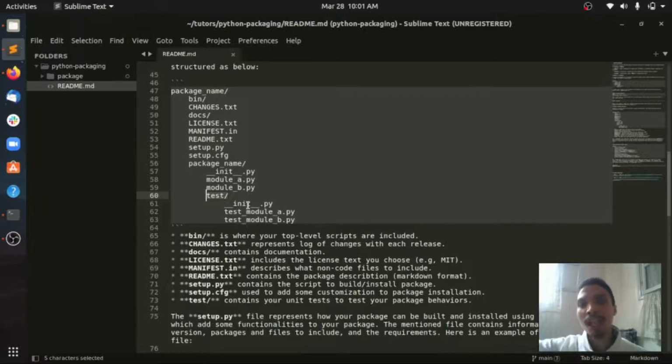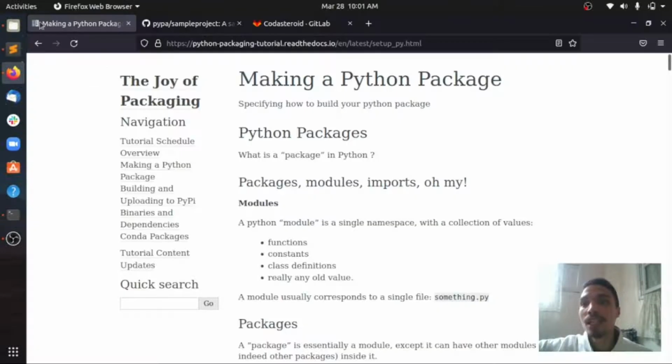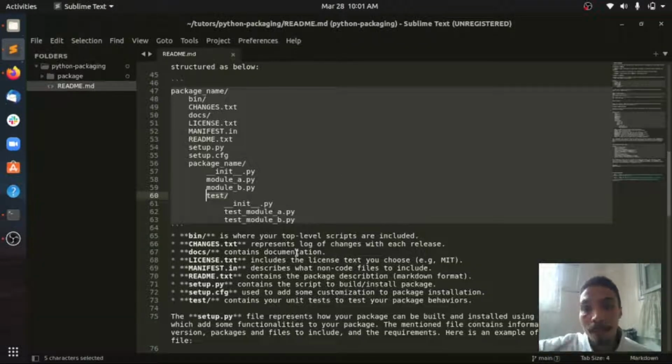Okay, so if we take a look at the bin directory, here I said that bin directory, and what I found as well based on the documentation that I'm using, as always, The Joy of Packaging. So the documentation here said that bin directory is where your top level scripts are included. So maybe here you can include your modules, you can include as well your package directories, and don't forget as well to mark these directories as packages using __init__.py as we mentioned in the last episode, and anything that looks like a top level script that looks like a dependency for your package.